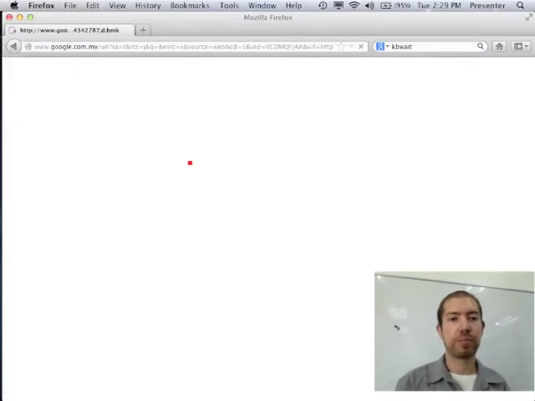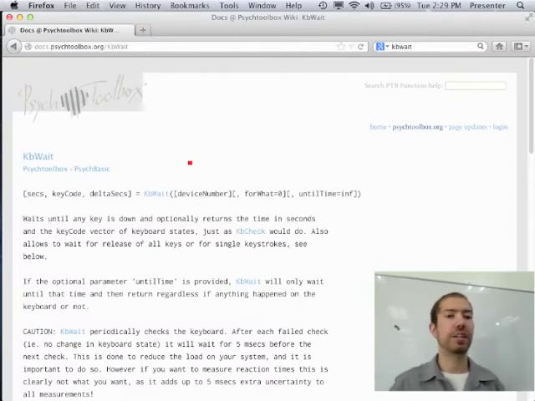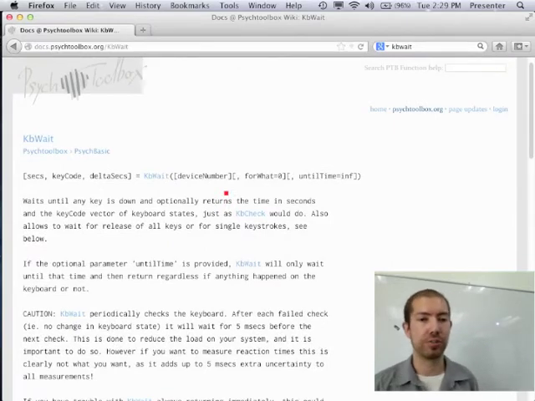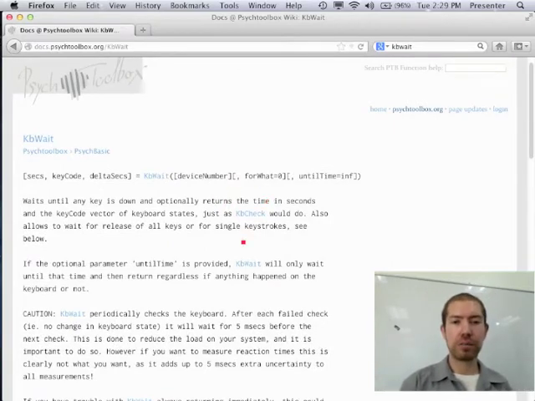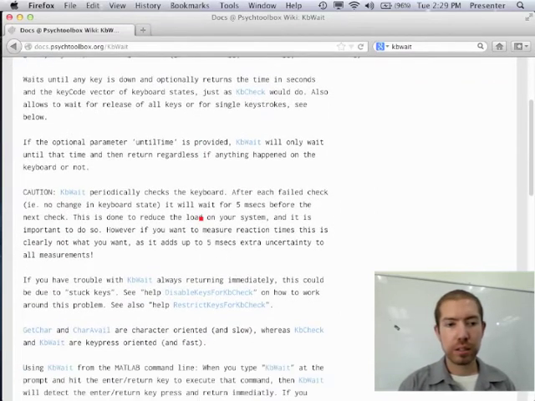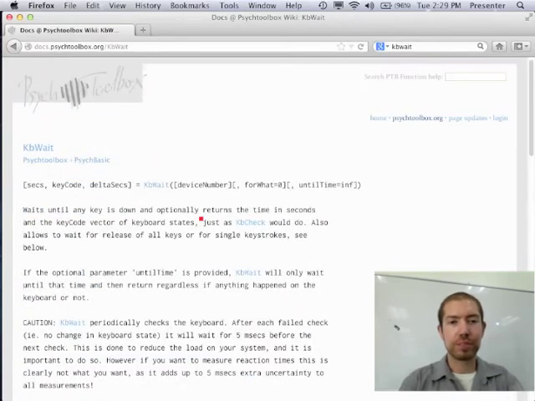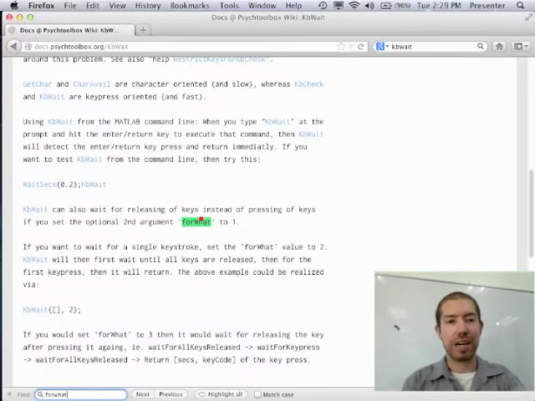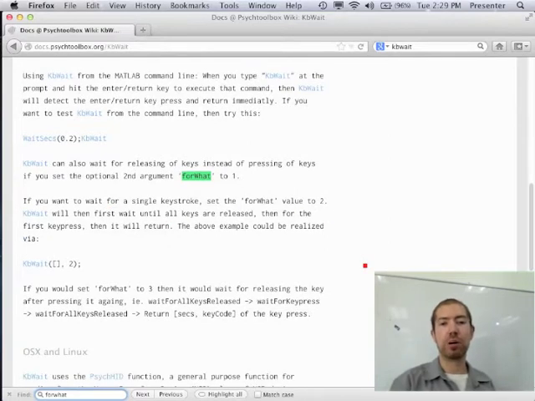Let's see if we can, yep. So you can look up the documentation for that here. There are various things you can give it. So you can give it a device number. If you've got multiple keyboards, that's sometimes useful. Usually not particularly useful because you've usually only got one keyboard. For what is... I forget what for what is, but it's useful. Okay. So you can wait for releasing of keys if you set for what to 1. If you want to wait for a single keystroke, set the for what value to 2. That's probably actually what we want.